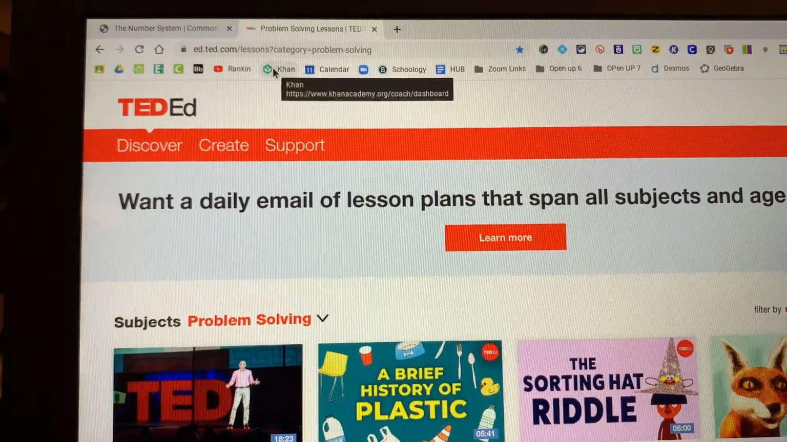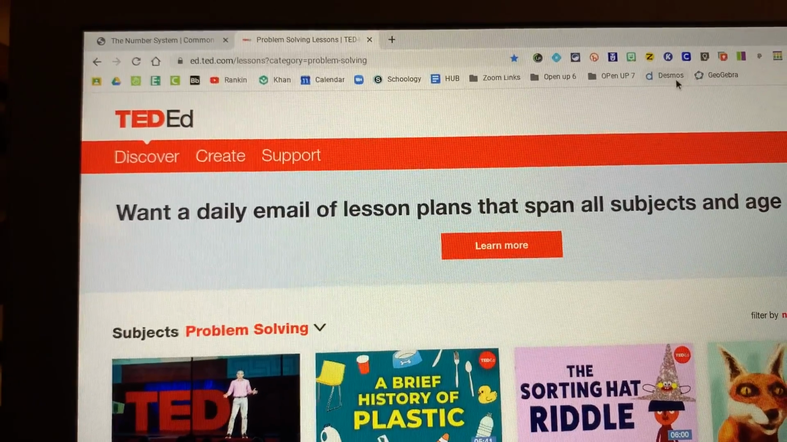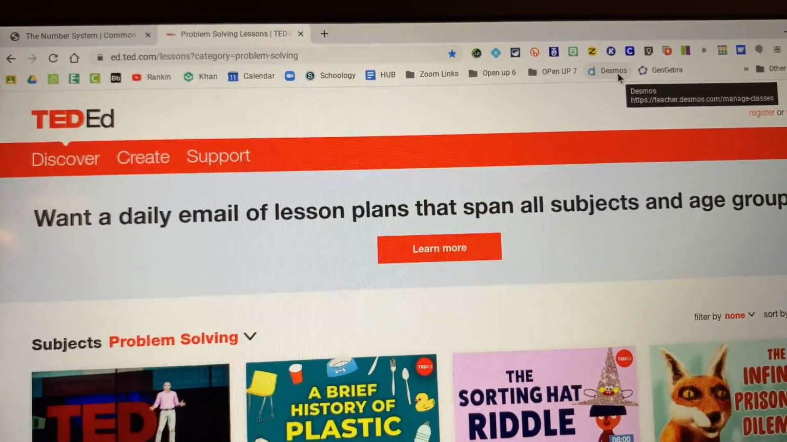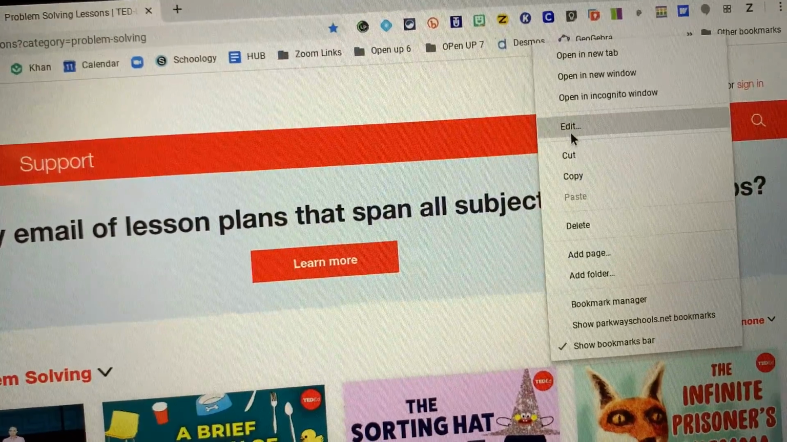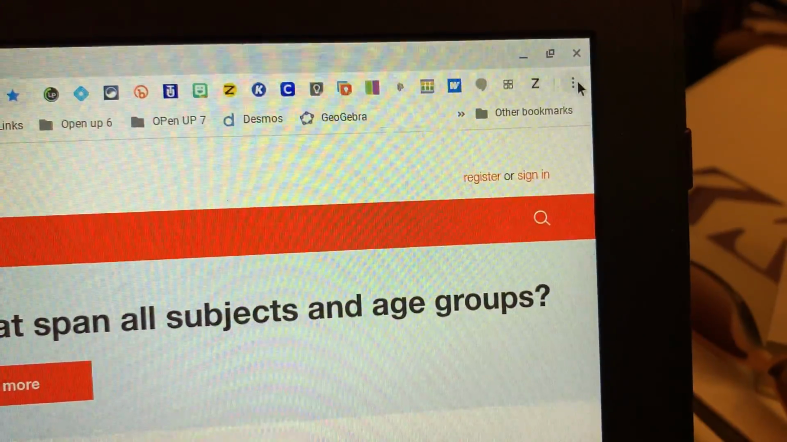You can do one of two things. If you have a mouse or something, you can right click on it, and then you can come up here and delete it that way. That's one way.